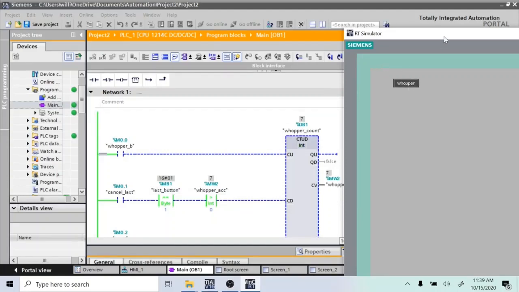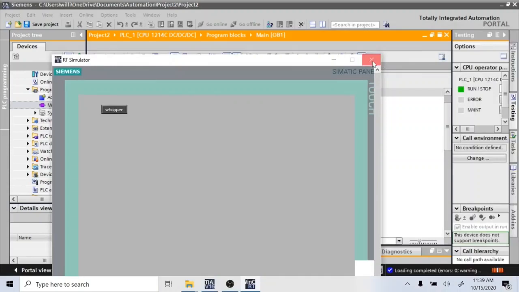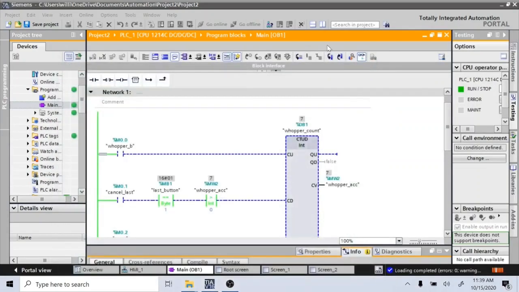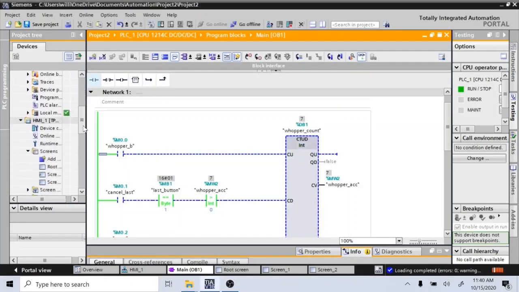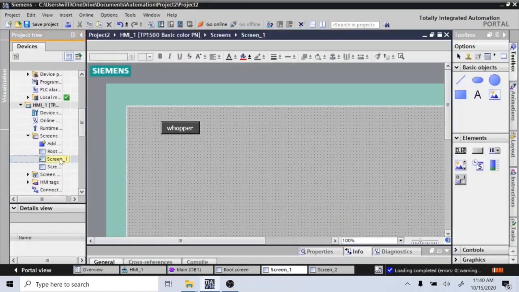So we're now going to go back. We're going to stop the runtime program, and we're going to go back to our HMI program. So we're communicating. That's basically what we wanted to prove there, and we are communicating. So I'm going to go to screen 1, and we want to continue.